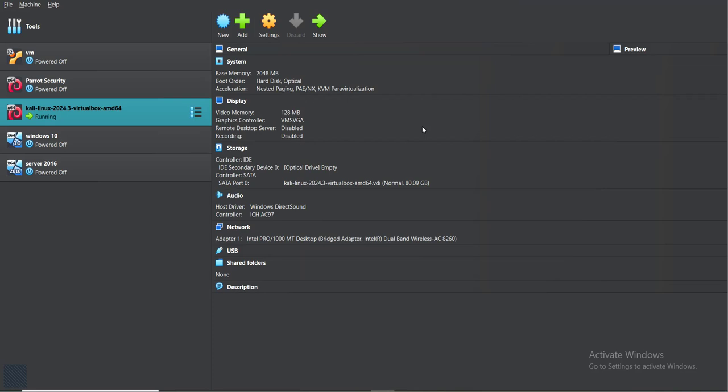So how is it possible for an attacker to create a fake website so that they can get a username and password that you are using for any website? So let's get into it.